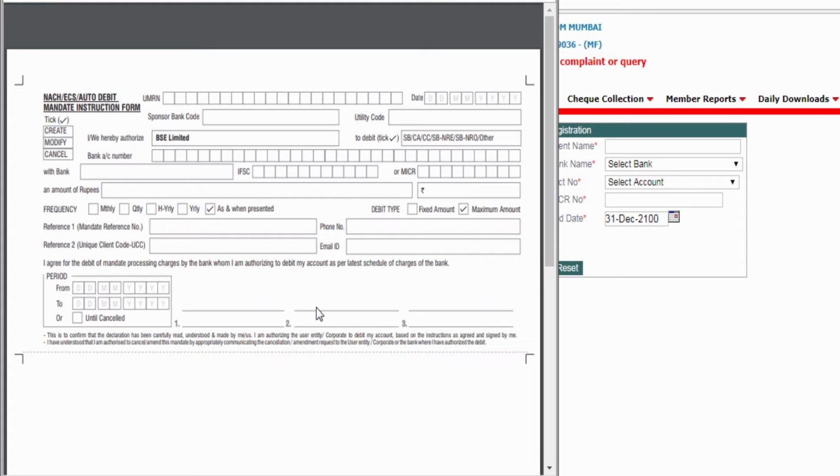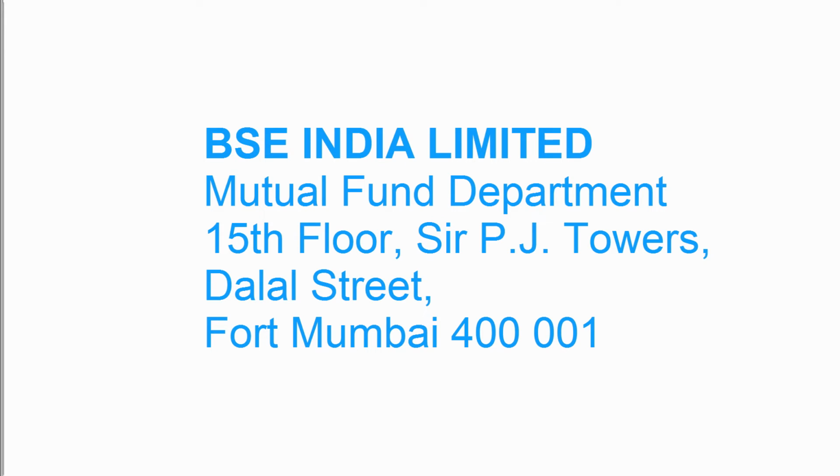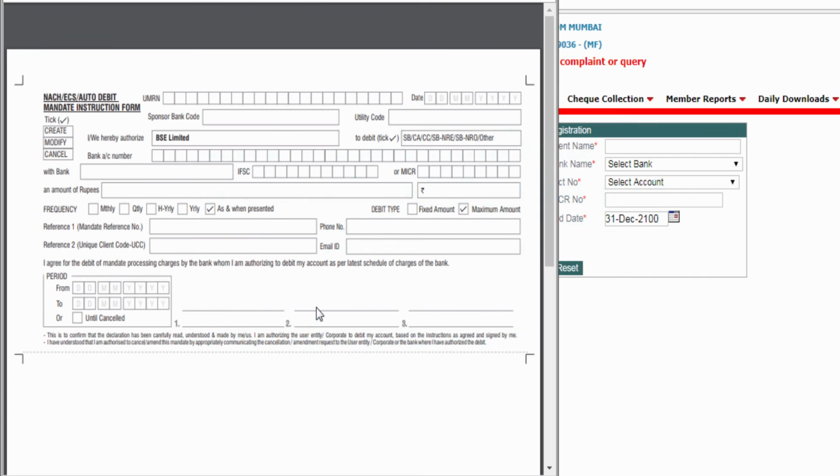The first option would be to send us this mandate form physically, the address for which is BSE India Limited, Mutual Fund Department, 15th floor, Dalal Street, Fort, Mumbai 400001. Once you send us this mandate physically, we send it across to the respective banks for approval.